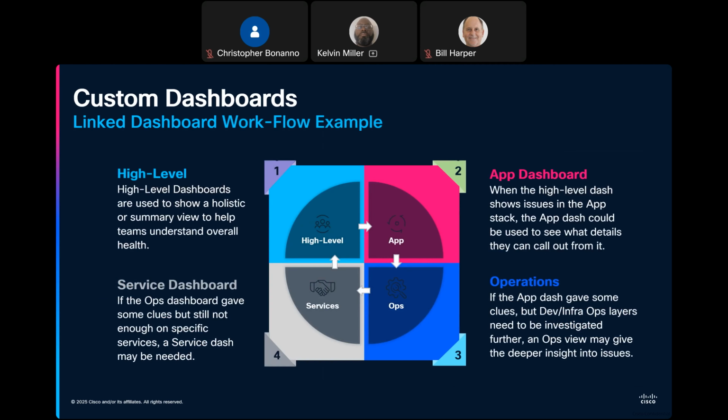Like we said in session number one, you want to start at a high level dashboard and then drill your way down to the application dashboard, then maybe an operation dashboard and a service dashboard. You want to be able to tell that story. You want your users to understand that if they see a green light, they can double click on that green light and go to the next dashboard, all the way down to maybe even a built-in dashboard within AppD, so it can tell the story and get to the root cause of their issue.